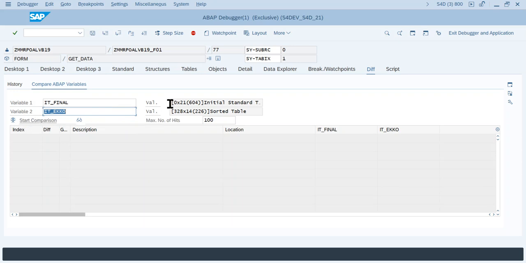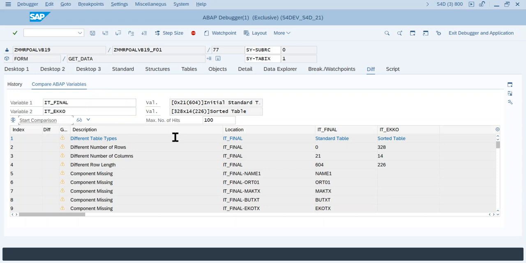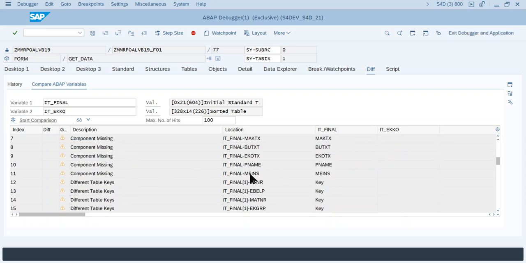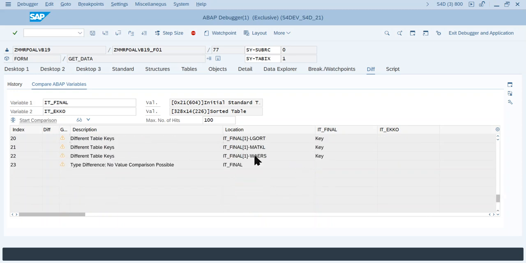You see this has 0 records, the final one, and the EKKO has 328 records. If you say start comparison, it will show you the difference. It is a standard internal table, the IT final, but EKKO is sorted. IT final has 0 records. This has 21 columns and this has 14. All the differences you can see. So the components are missing in which tables, this component is missing in which column, whether it is a key field or not. You see all this information, you can compare it.